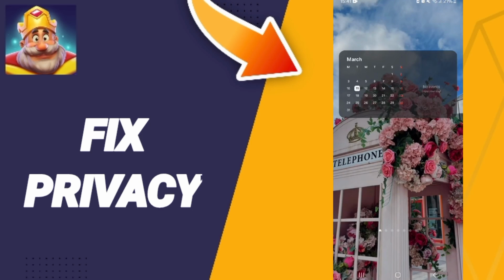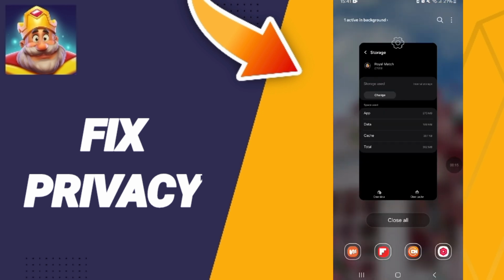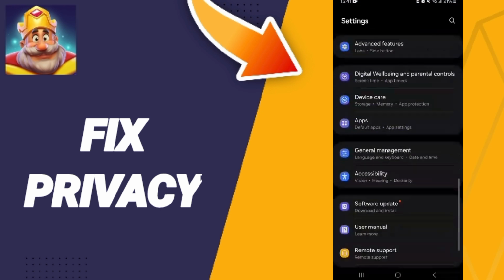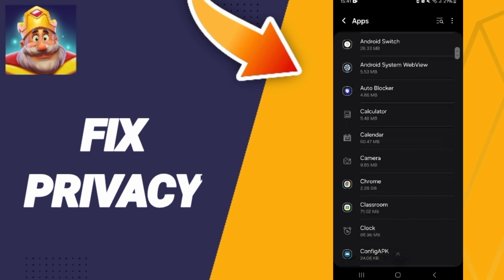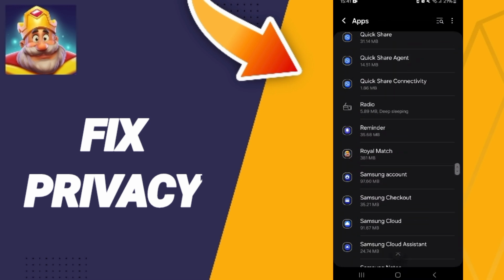Today we'll talk about how to solve the problem of privacy on the application of Royal Match. We go to settings in this first page. You click on apps, default apps, app settings. Then you will search for the application of Royal Match.